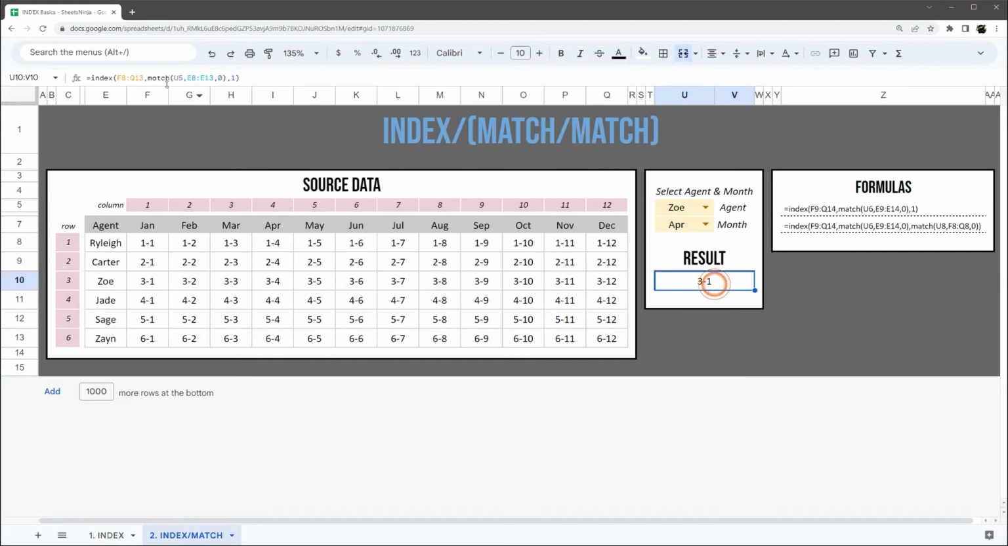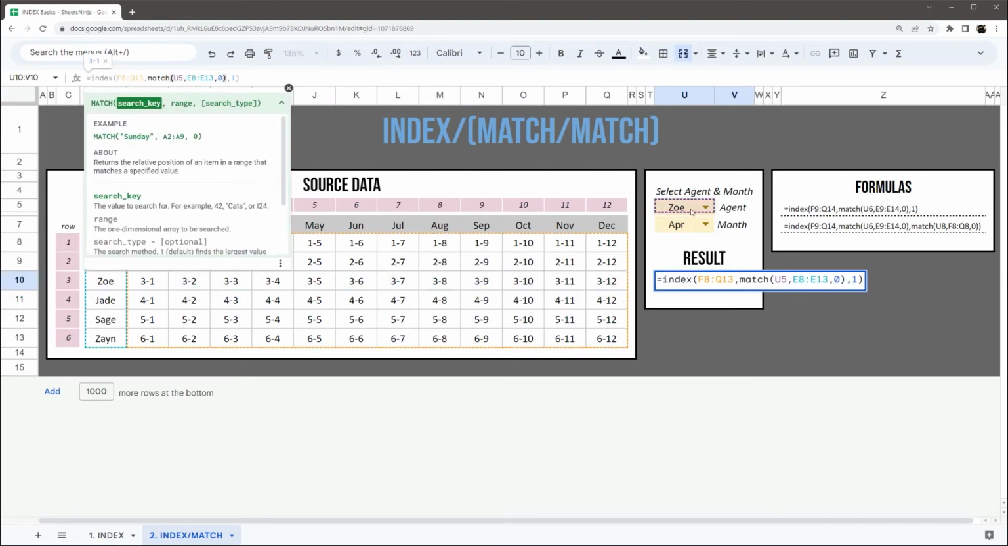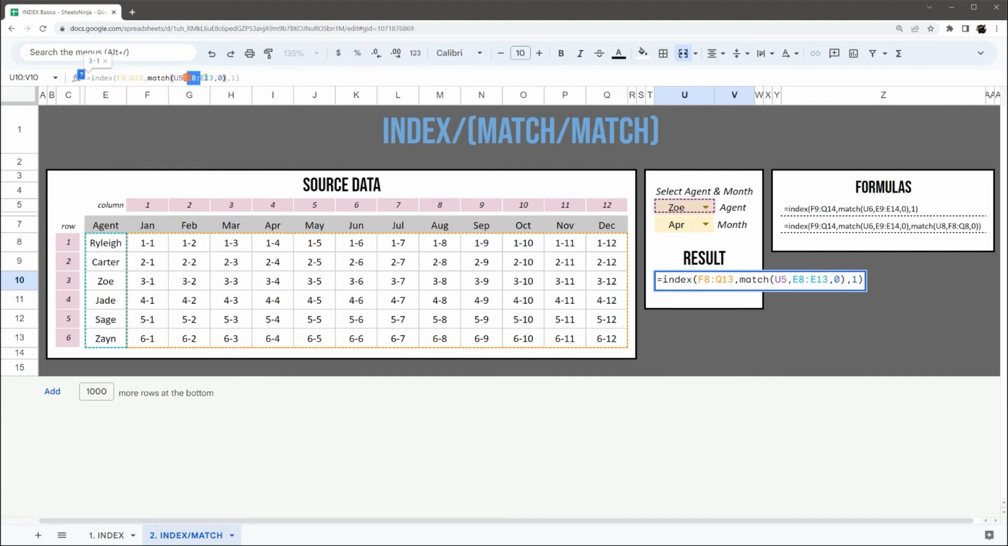What this MATCH is doing is looking for this Zoe text inside of our agent column. So instead of looking for the number like we were in the original INDEX, now we're looking for this name and using MATCH to return a number. It's actually returning 3. To get this fully dynamic, we just need to exchange this 1 for another MATCH formula. This time we're going to match the month. Again, we're going to look in these months, 0 for exact match, close this out, and now we have a working INDEX MATCH formula.